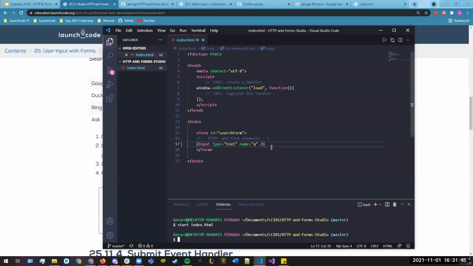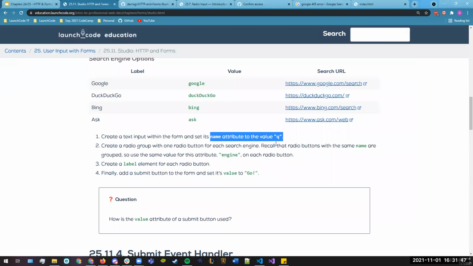That's all it asks. Now it's saying to create a radio group with one radio button for each search engine. Recall that radio buttons with the same name are grouped, so use the same value for this attribute, engine, on each radio button. Okay, syntax. How do I start a radio button set?